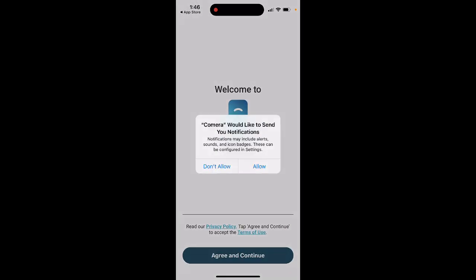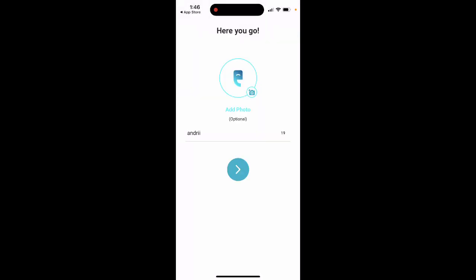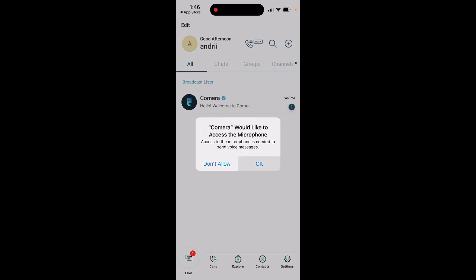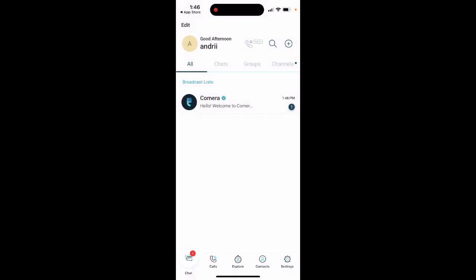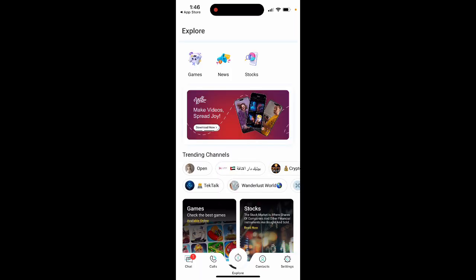You can ask for access to your account. You can just create your account. That's basically how it works. You can give access to your microphone and camera, and there you have it. So now you've created the app account.